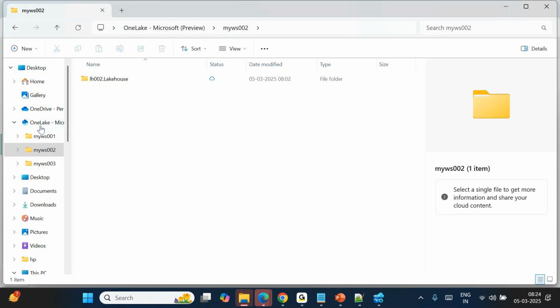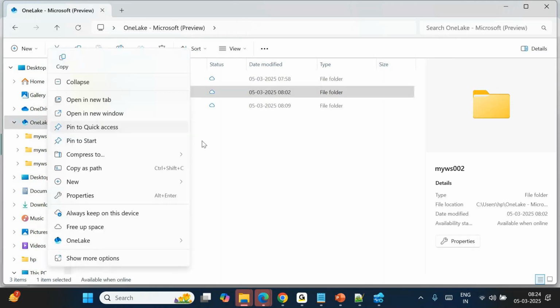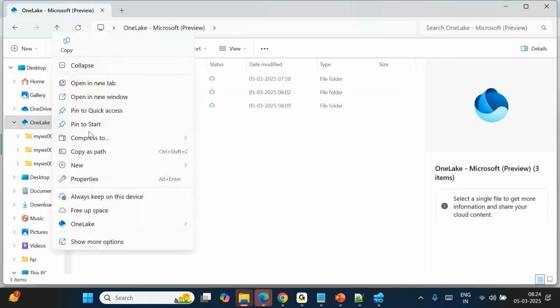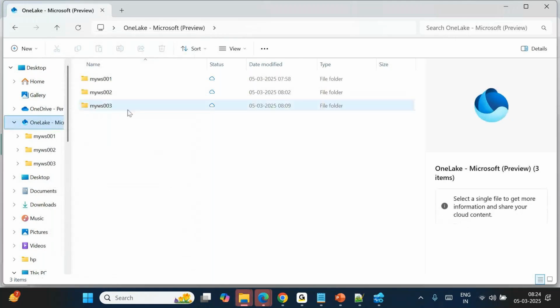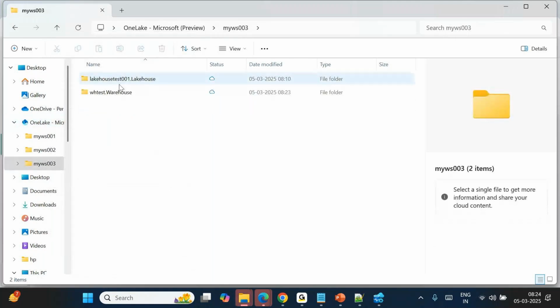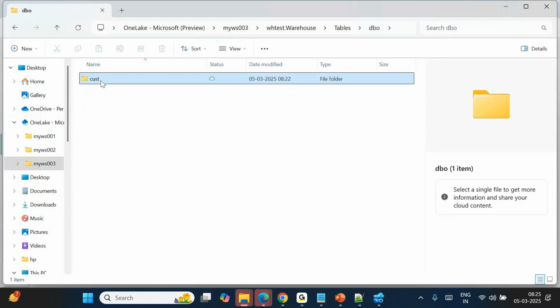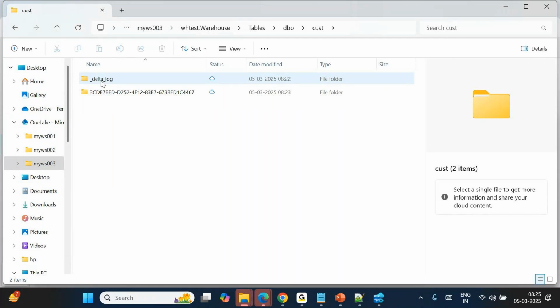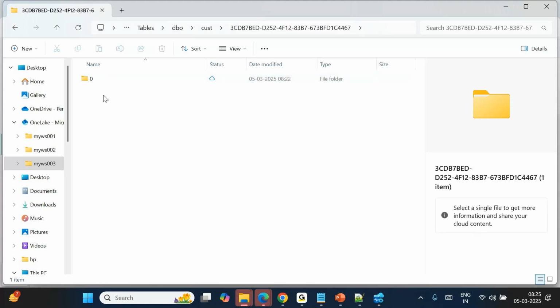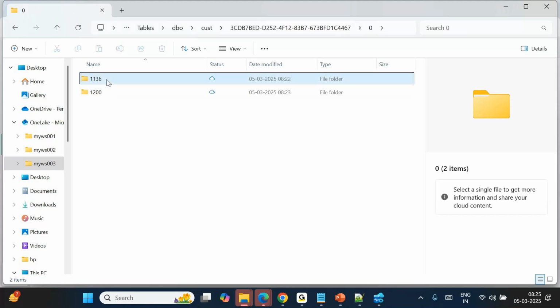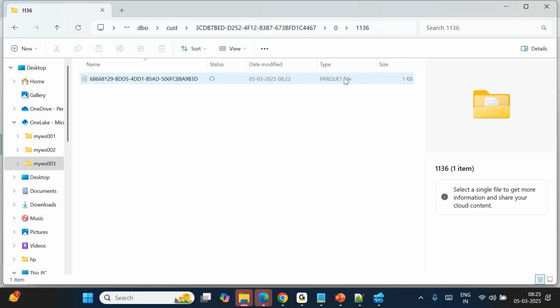See now automatically 3 folders came. Now right click on this. See OneLake, sync from OneLake is coming. Open this workspace 003. I created a lakehouse and warehouse. If you go to warehouse, under tables, DBO, the cust table we created. Cust table logs you are able to see. And here some parquet file is showing, right?